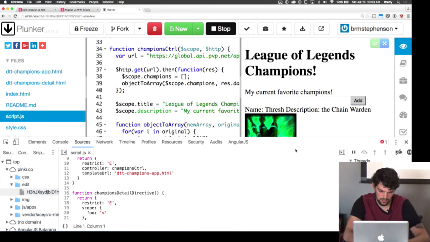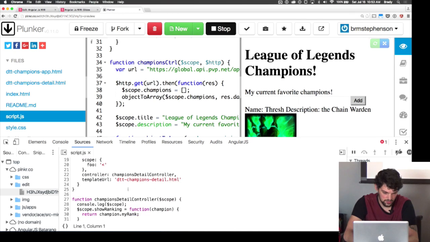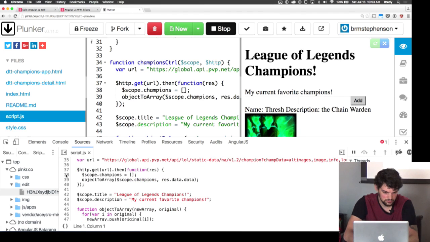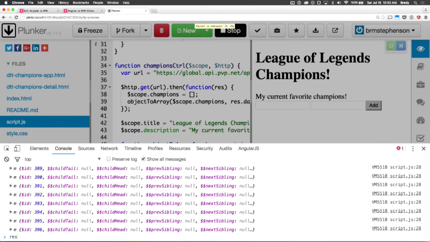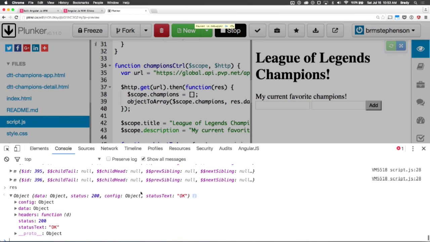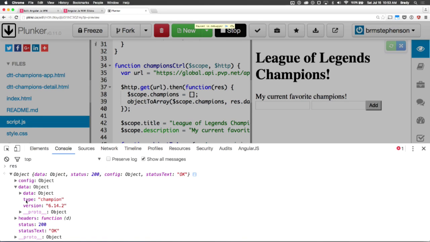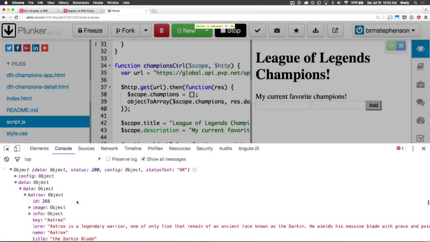Okay, so there we go. Let me put a breakpoint in when we're loading the data. That way we can see what the data looks like coming in. If I can put it in the right spot. There we go. So this is what I did: I went in here and saw what the data looked like, and then I based it off of that. But you see how everything's an object, nothing's an array. That's why I had to do that object to array conversion there.